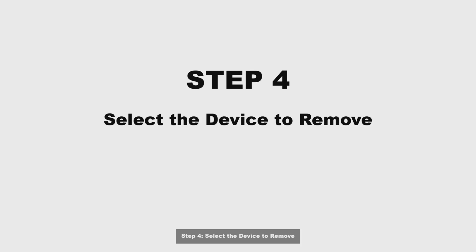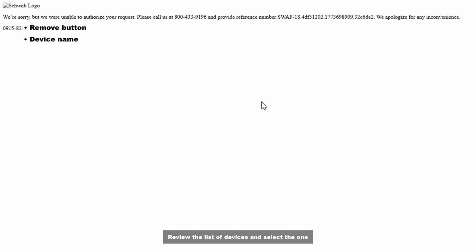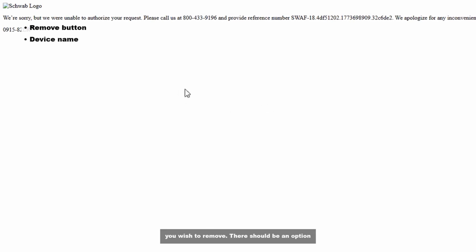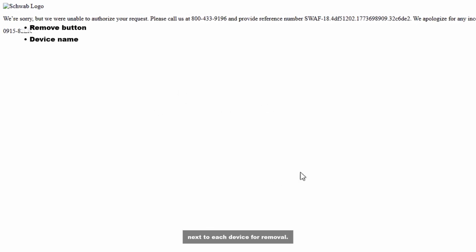Step 4. Select the device to remove. Review the list of devices and select the one you wish to remove. There should be an option next to each device for removal.